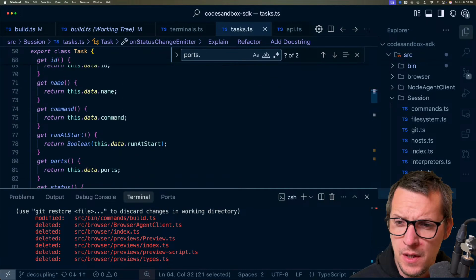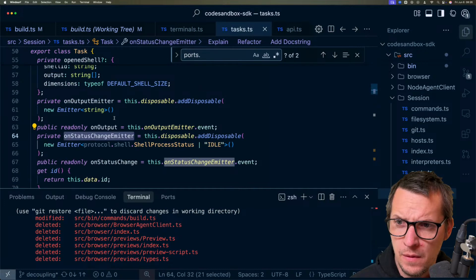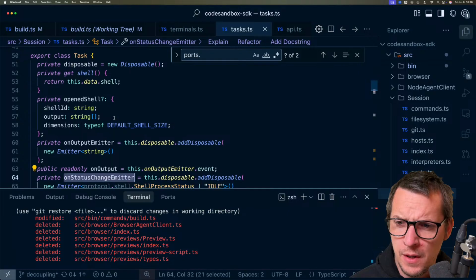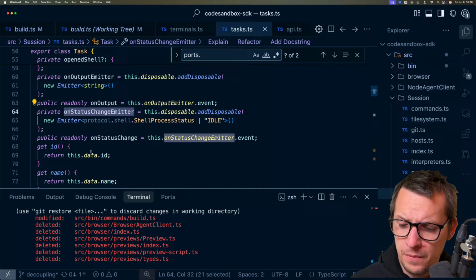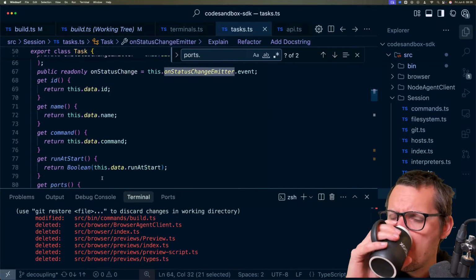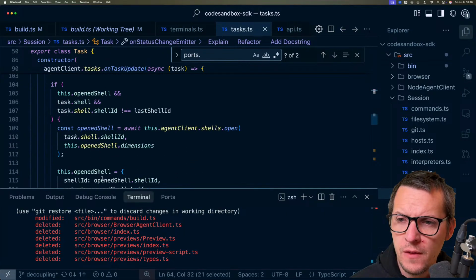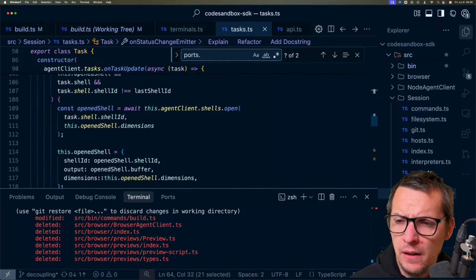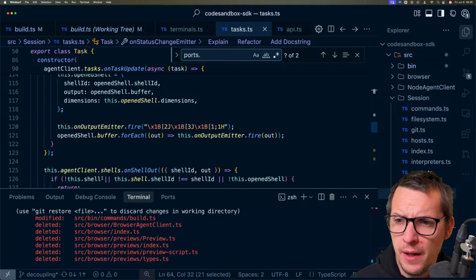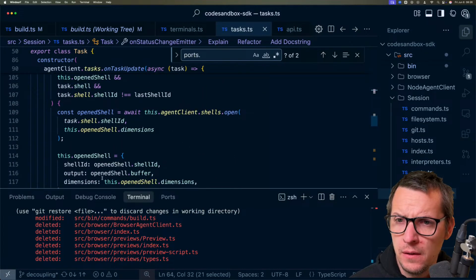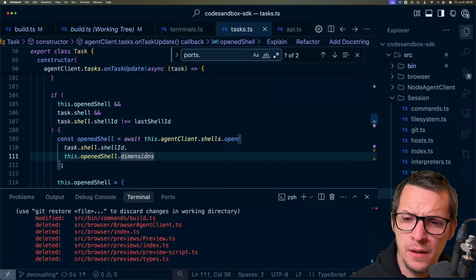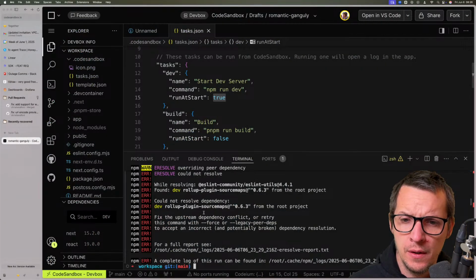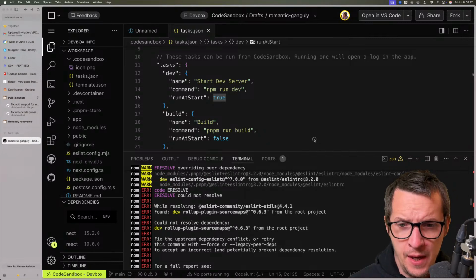On status change. So there's no like on update. Okay. How would we do that? But another thing is that you can't open the shell. There's something really weird going on. Of course you can't handle this.